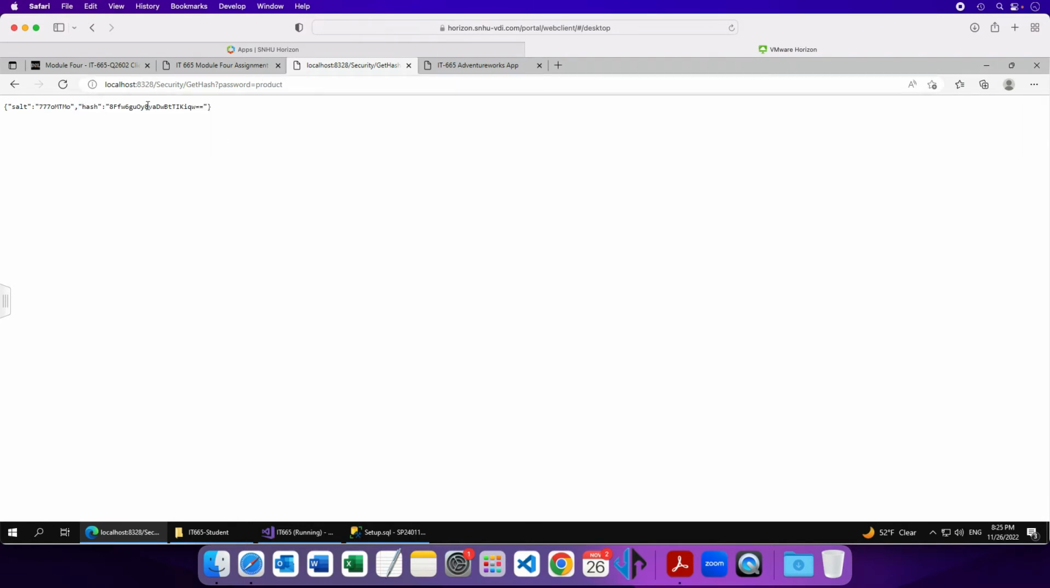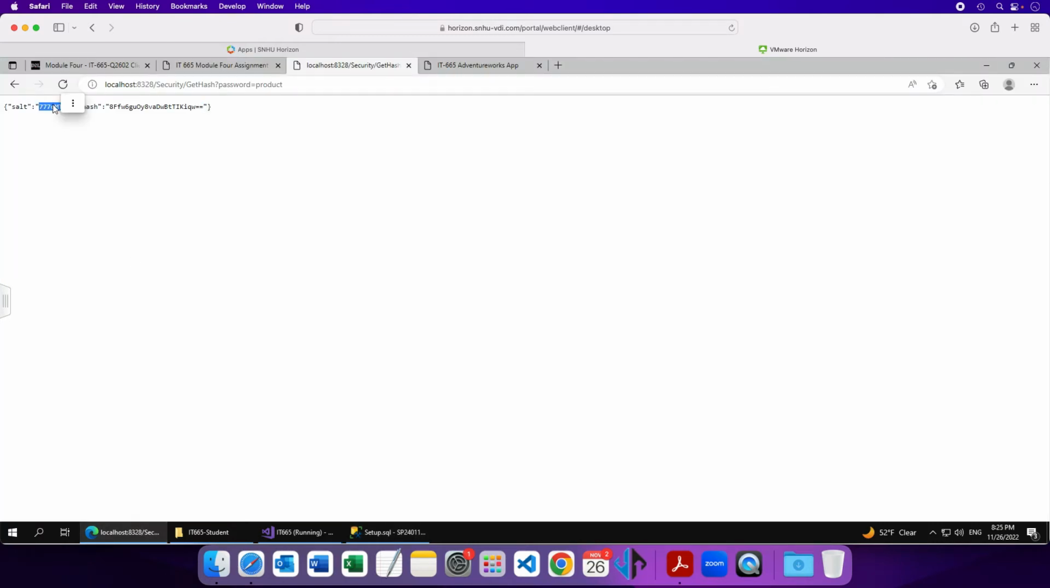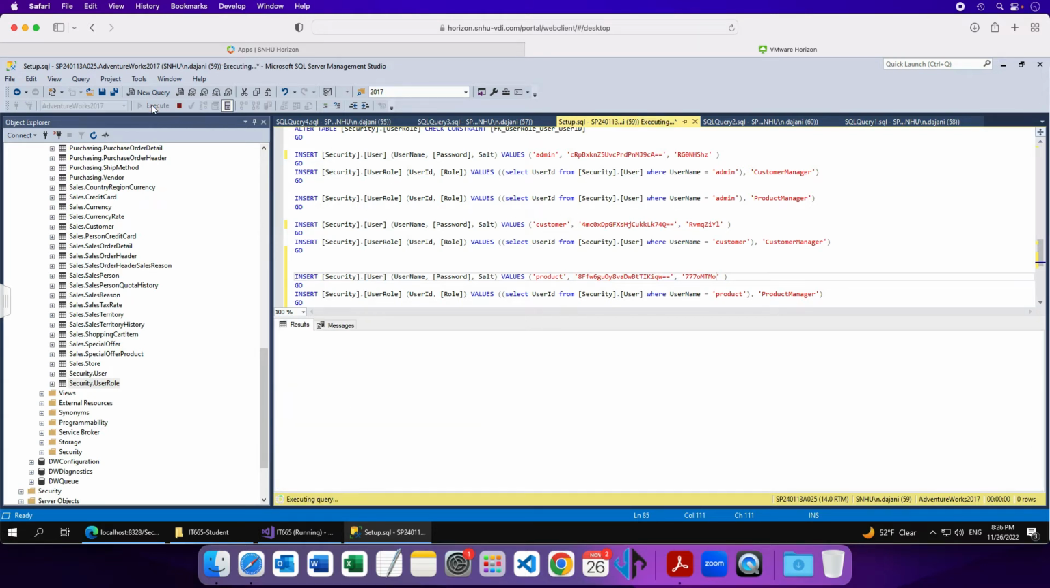Okay, so it generated this hash. I'm going to copy that. Now make sure that you copy it without the double quotes. Copy, and let's go back to here. Paste, and then back for my salt. Copy and paste. Okay. Now I'm going to run this script again. So I'm going to click on execute.